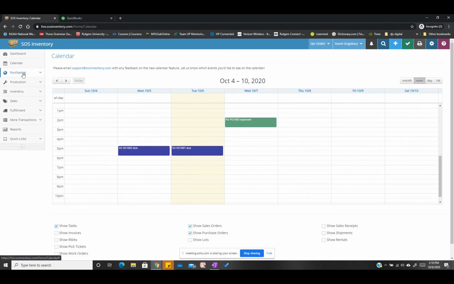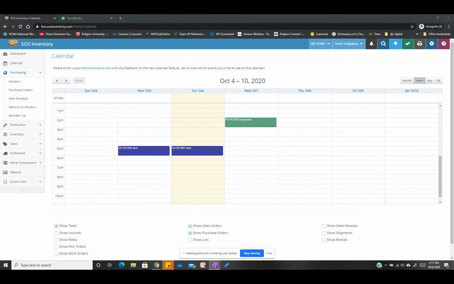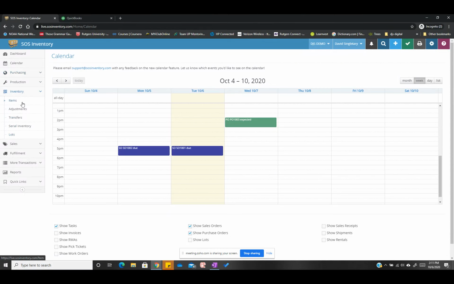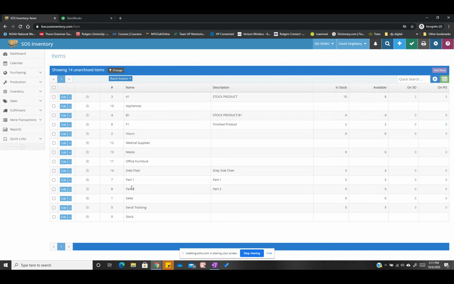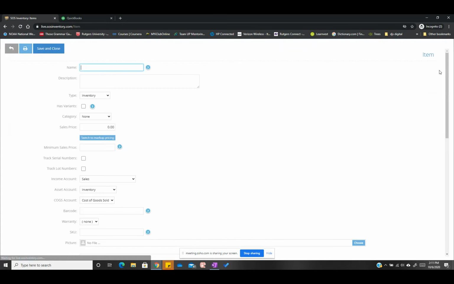Next, we have purchasing. I'm going to go through some of the options in the purchasing module. First, what I'm going to do is create a product so you can see what it looks like. I'm just going to go under inventory actually and create a product so you can see that first. Once I click on this option, you'll see all the different items that are in the system. If we create a new item, I'm just going to hit add new, and I can create a new product.